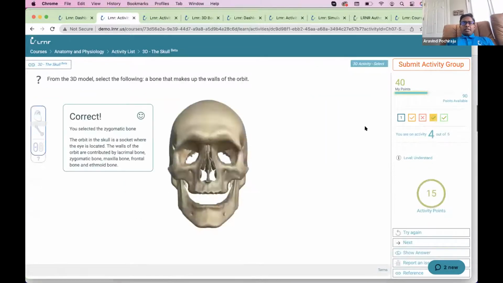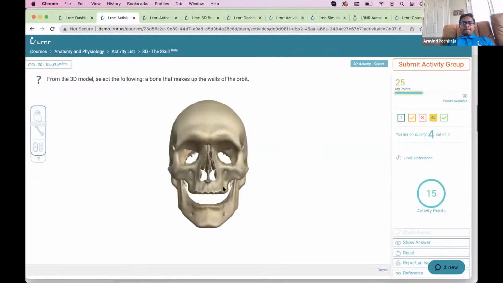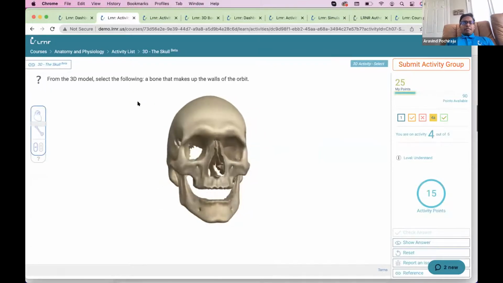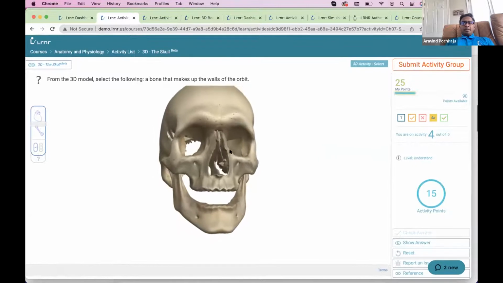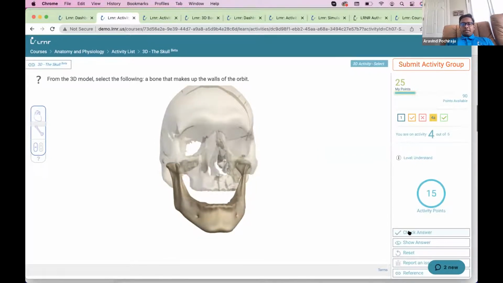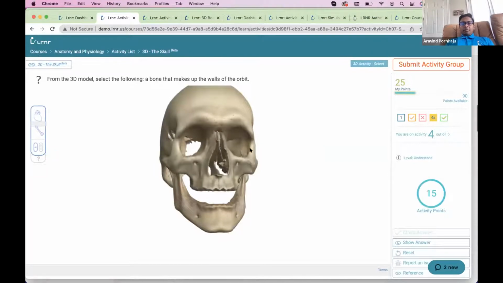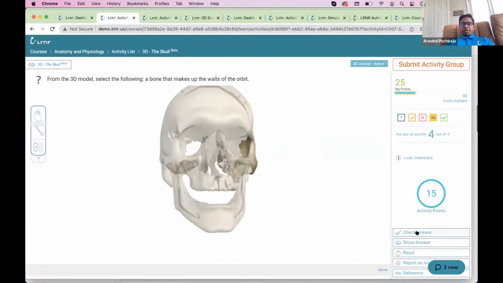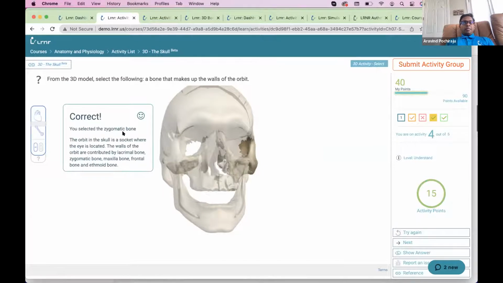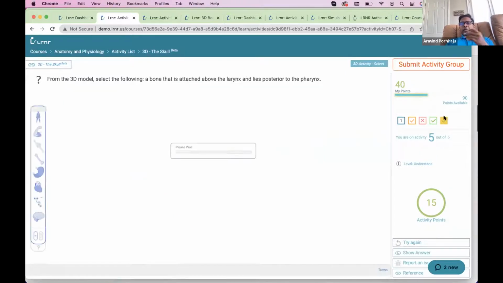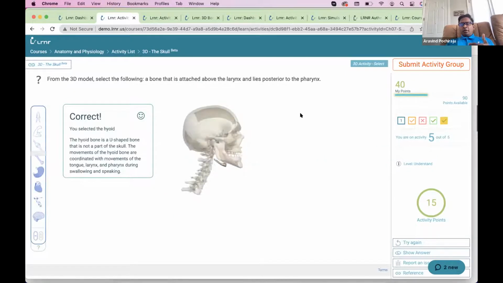We also have selection-based activities like this one, where it's asking, select a bone that makes up the walls of the orbit. If I select the mandible and say check answer, it gives me wrong answer feedback. And if I select one of the correct bones and say check answer, it tells me the bone I selected, as well as all the other bones that make up the walls of the orbit. Again, you can find all these activities all around, in different parts of the textbook.